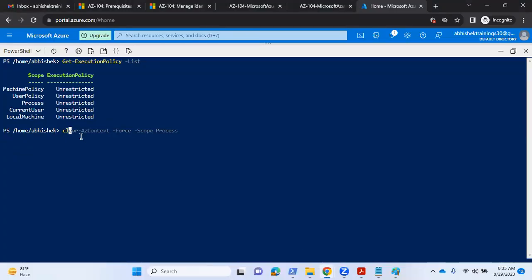Okay. If I do clear, it means clear the screen. Clear is to clear the screen. Just a simple command, clear. Now, if I run here, I'm already connected to my account. I paste this Get-AzSubscription.